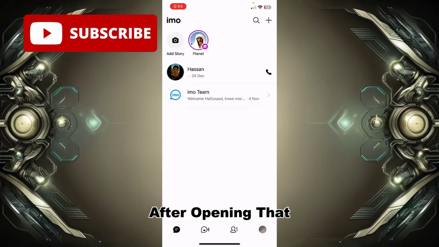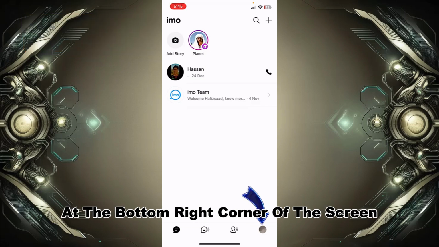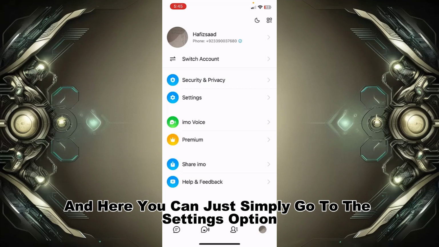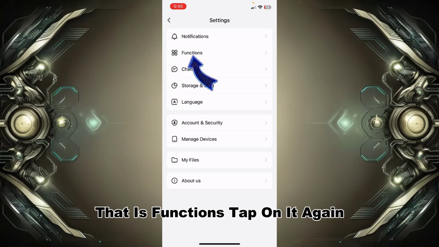After opening the app, you can simply click on the profile picture at the bottom right corner of the screen. Tap on it, and here you can simply go to the settings option. Tap on settings, and after this you can see the second option, that is functions.